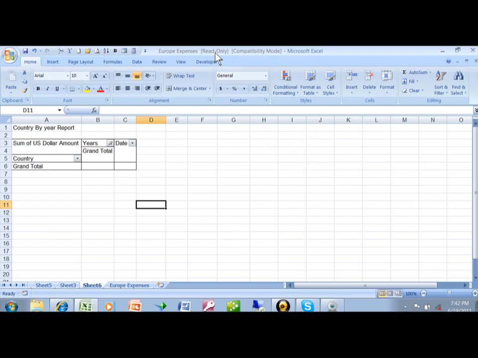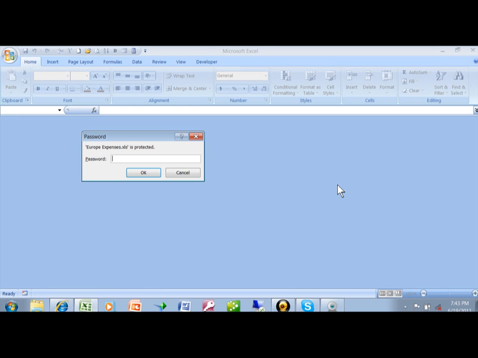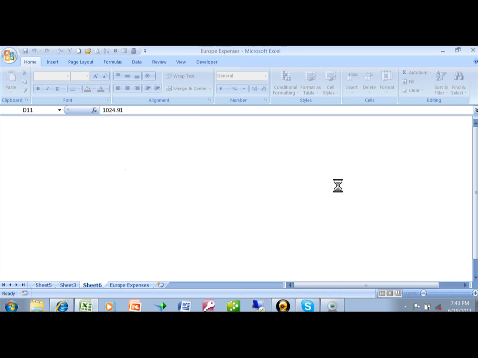All right. Now, if you ever want to change your passwords or delete them, you're going to close out of the workbook. And you're going to reopen the workbook and this time go in with both passwords. You need the first one and the second one. And they are case sensitive.